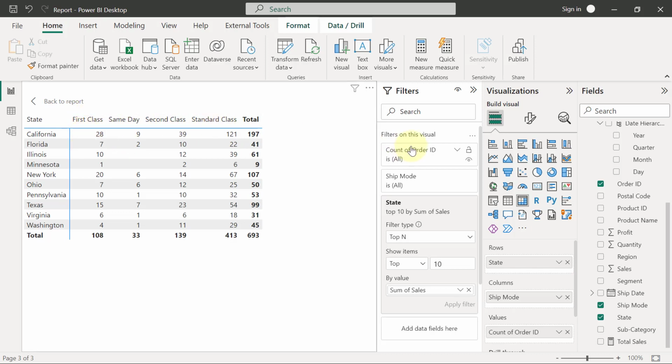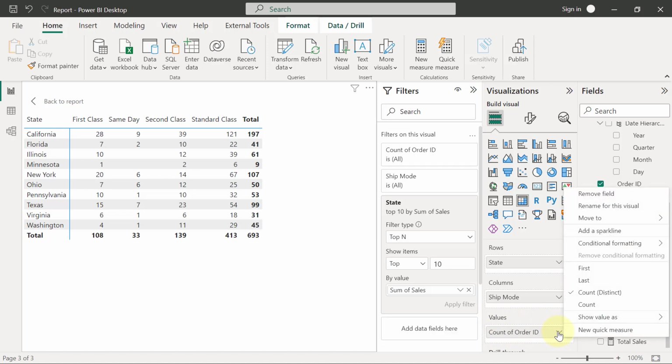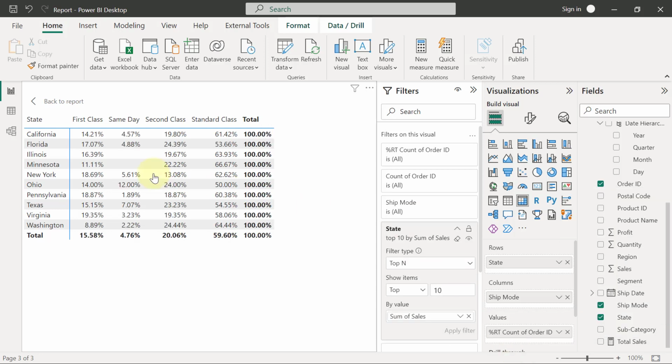So I will simply come back here to my visualizations pane where I have my count of order ID. I'm going to click on the drop down you have there. Then I can select show value as, and I'm going to say show value as percentage of row total. So that's it. For the number of transactions going to the state of California, 14% use first class, 19% use second class, 61% use standard class, right?